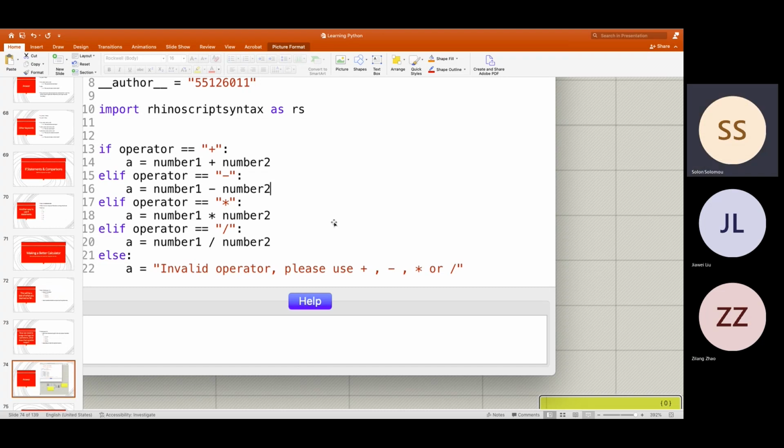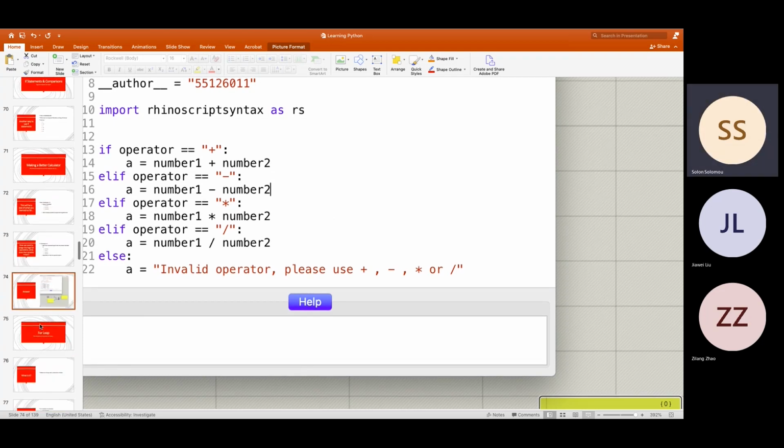If it's minus, it's the first number minus the second number. If it's times, it's the first number times the second number. If it's divided, it's this one divided by that one. Otherwise, the only thing that can go wrong is that you place an invalid operator. So please use these ones. Right? Is everyone with me so far? Okay. Let's move on a little bit.